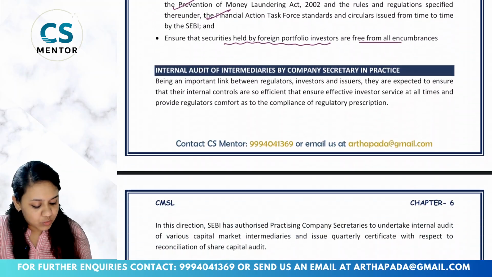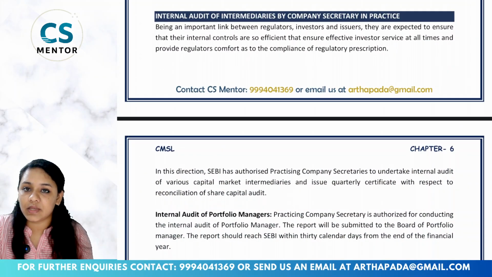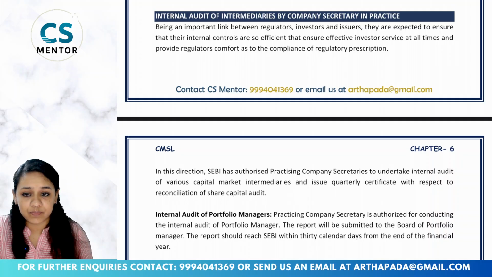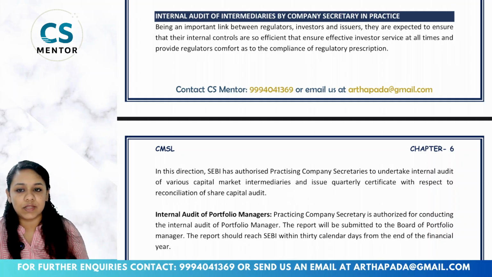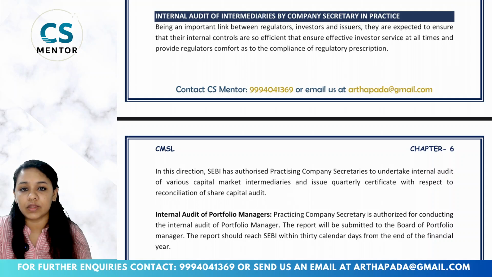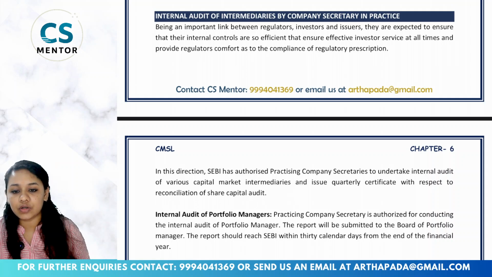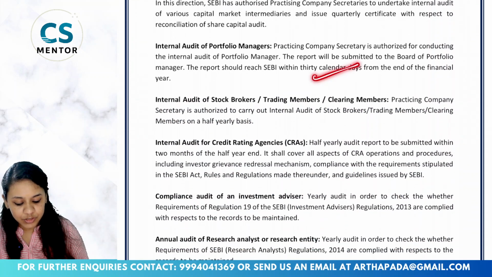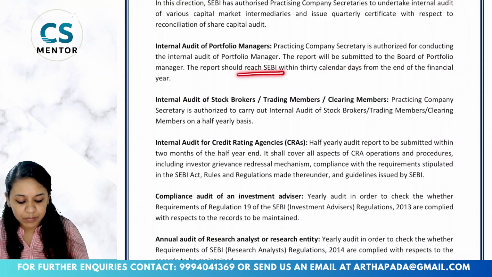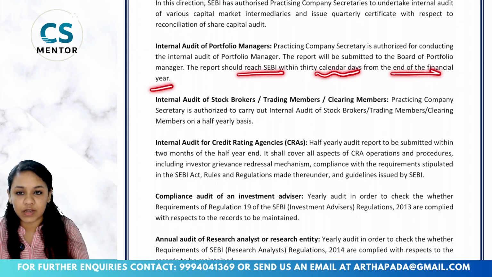Now, friends, come to the main point. Company secretaries can do audit of intermediaries. This is a very important role of company secretaries. An audit basically means that we have to check whether they're doing things properly. This internal audit can be done by a practicing company secretary. Reports should reach SEBI within 30 days of the end of the financial year.